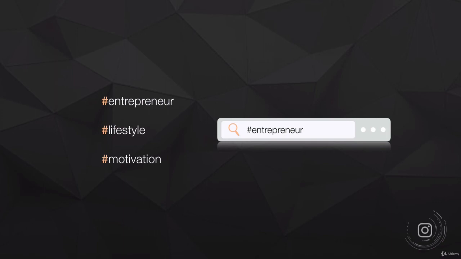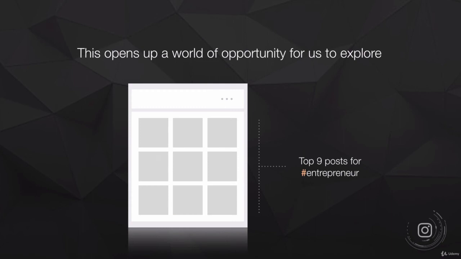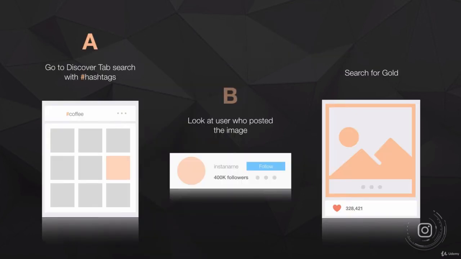For my example, I've got hashtag entrepreneur, hashtag lifestyle, hashtag motivation, and we can use these hashtags to see which accounts are similar to us and also using these hashtags, and therefore see what type of content they're posting, and find and share their content. If I search hashtag entrepreneur, it's going to open up another world of opportunity for us to explore.